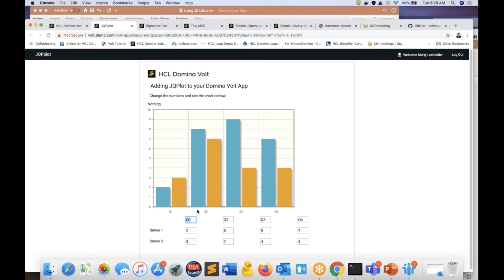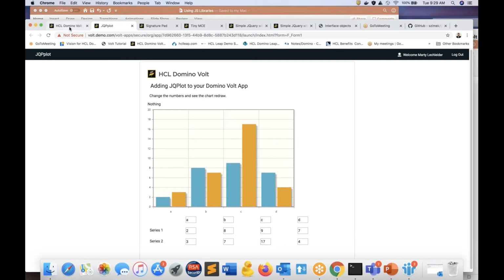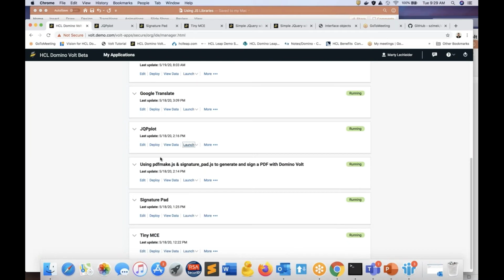So if I wanted this to be A, B, C, so everything is dynamic. D, that's changed. Change that to 17. All right, so cool functionality, and you can hover over this, and it's going to tell you some information about the different bars. So how do we do that?